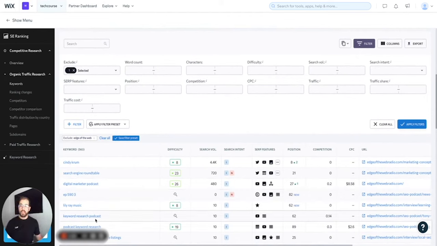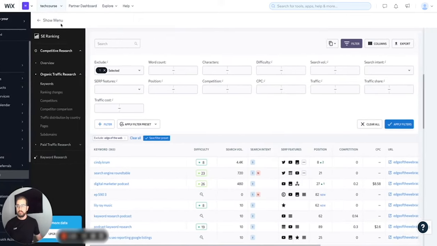For example, now I can see that they rank for keyword research podcast. These help me understand what my competition is ranking for, what they're not ranking for, and where I might be able to target them.